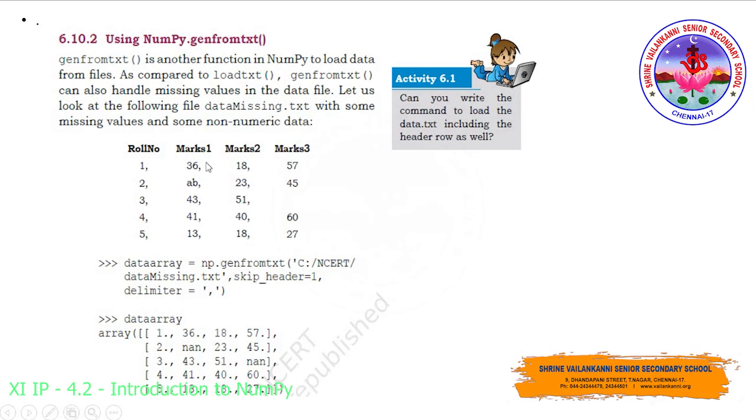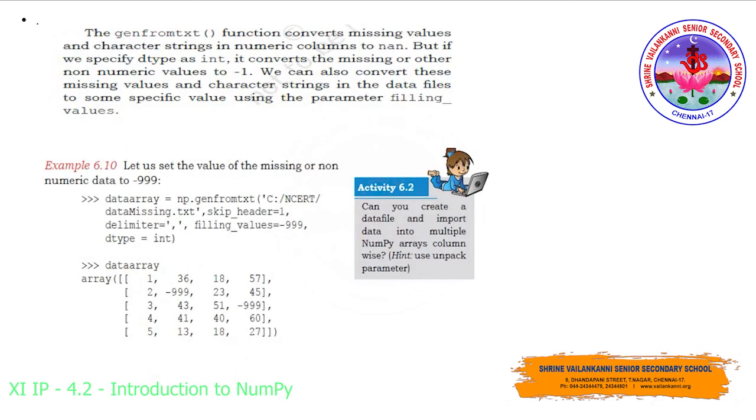By default, this character as well as the missing value will be replaced with NaN, which is non-numeric data, or not a number. So that will be replaced with a particular marker NaN, which means not a number. And here the data type has not been provided. So by default, what will happen? Everything will be displayed with a dot to represent that it belongs to the floating point data type. Now you understood.